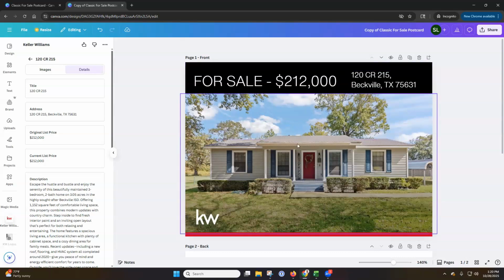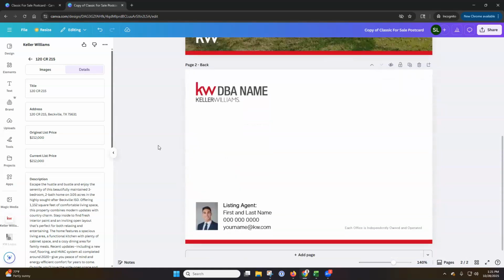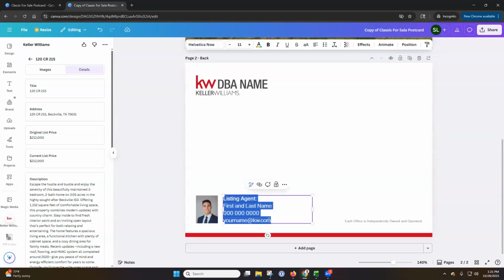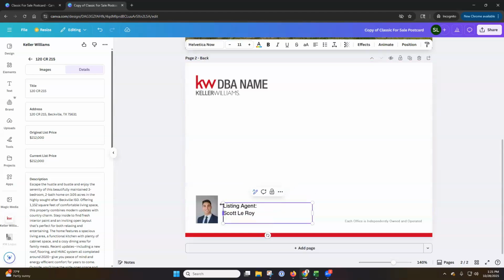So our first page of the postcard's done. But now if I go to the back on here, well, obviously I want to add inside my information. So I can easily just go inside and add in my info if I want to. So I can come inside on here and right where it says listing agent, maybe I want to change that from listing agent. And I want to add inside my information on here. All right, whatever it might be that you want to do.